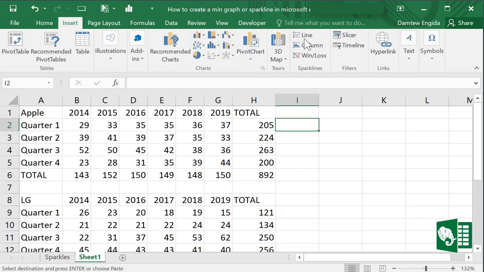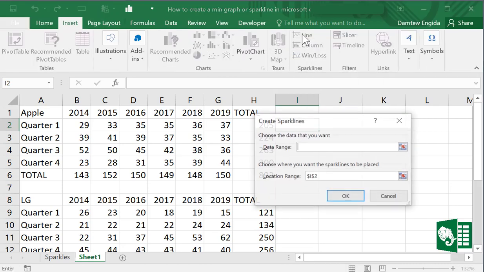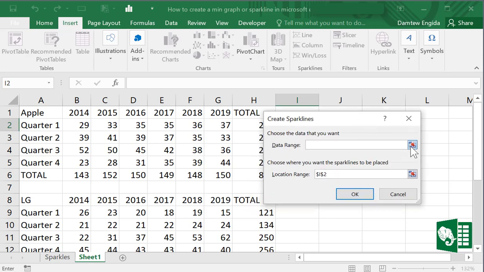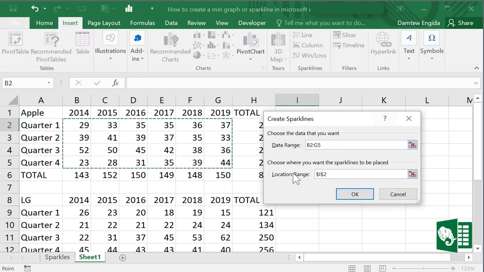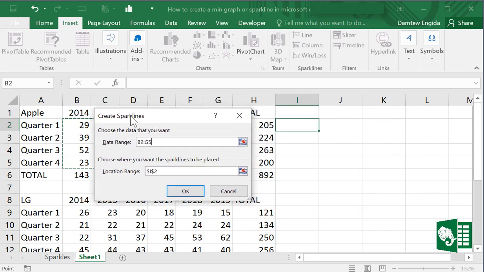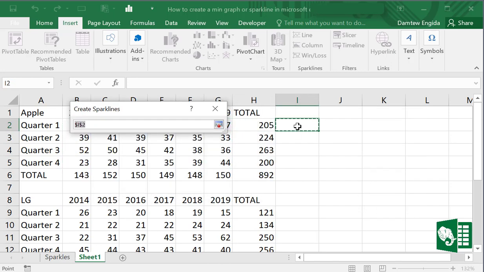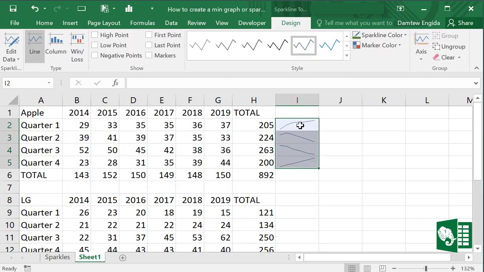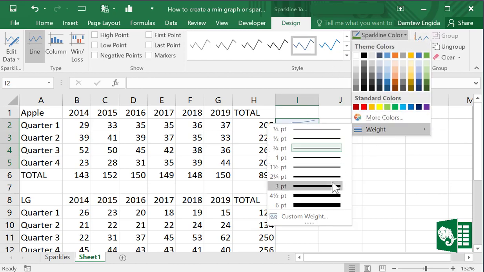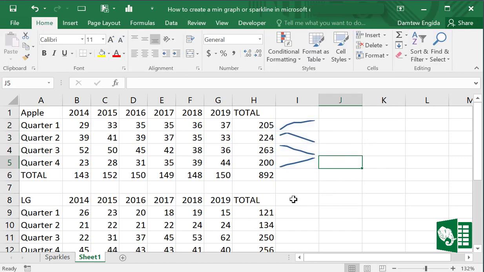Go to insert and line graph. Choose the line graph, and the data range will be this one. Select all the sets, and the location range will be here. All the cells should be selected, and click OK. Now we get the graph, and let's increase the weight of the line. Maybe this one. Now it's good looking.